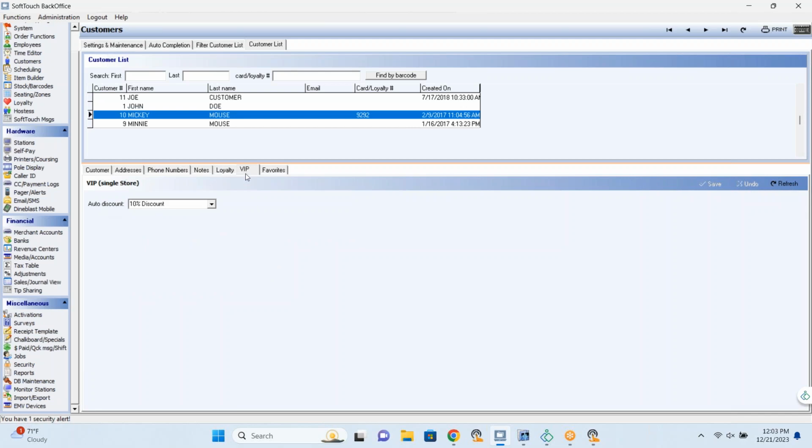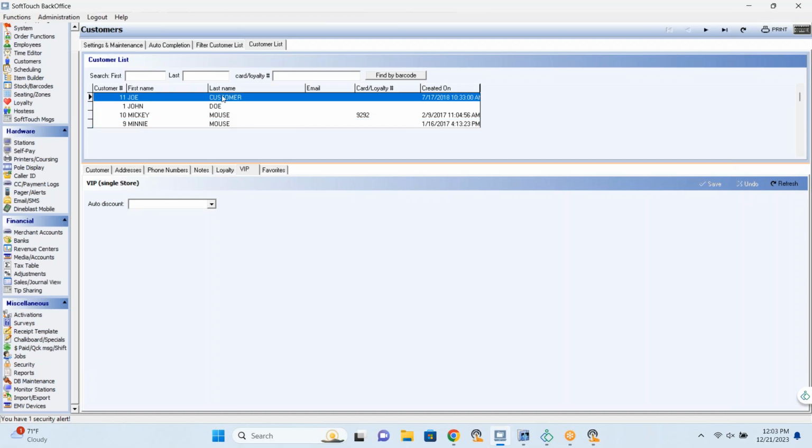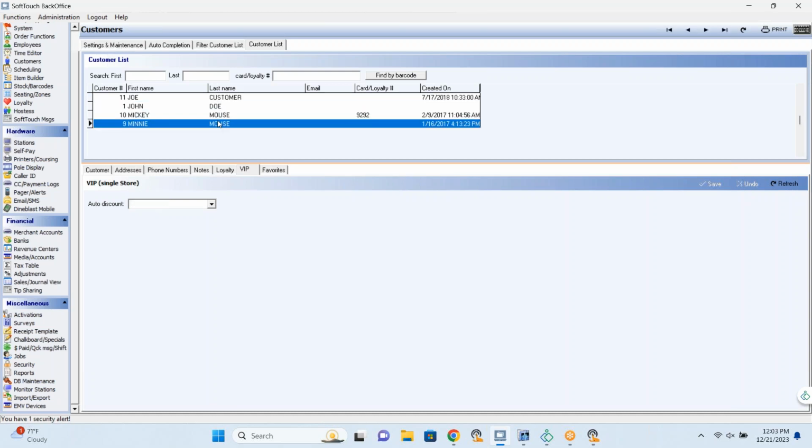Yeah, you see this here? Mickey, loyalty number 9292, so that is the correct one. Is set as a VIP where he gets an automatic discount of 10%. That's why as soon as I applied it to him, poof, he had that 10% off. These are all the other loyalties that are in here. I don't know if anybody else is set up automatically. Okay, well, Mickey is, Minnie should be set up as an auto discount. But that's how those work.